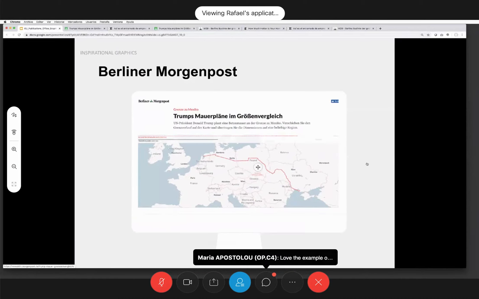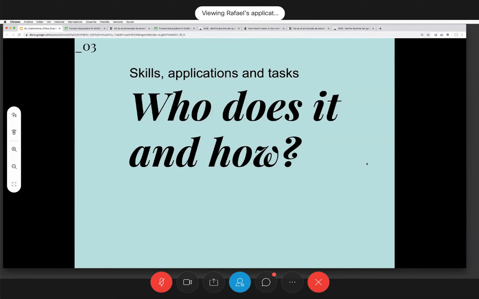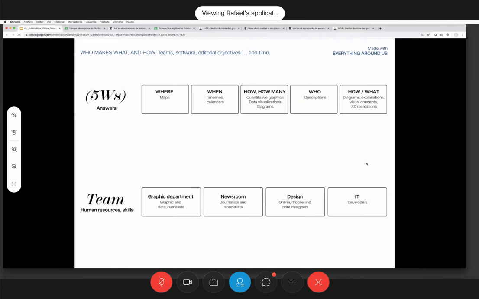So once we have seen these examples, I would like to go to a very specific scheme or diagram that we have in the newsroom to do it. I mean, who's going to do this and how? Our job is to answer the 5 W's: where, when, how, who, and what. Okay, that's fine. But our team, and every year it's a smaller team, has a graphic department with graphic journalists or graphic artists. We have a newsroom with journalists and specialists. We have designers, web designers, print designers, mobile, and then we have the IT and the developers teams. So how can we make these teams answer these questions?